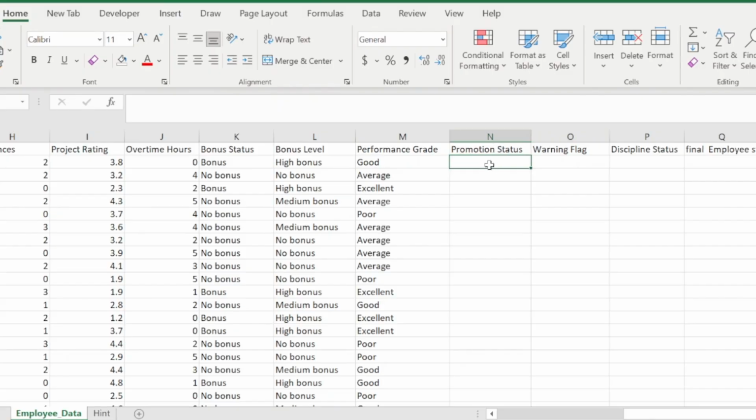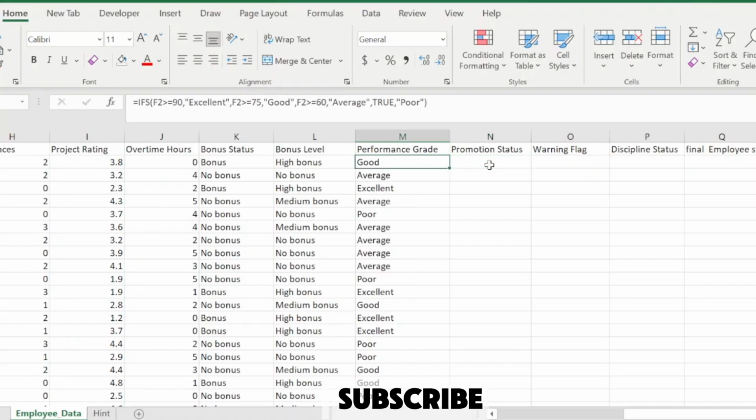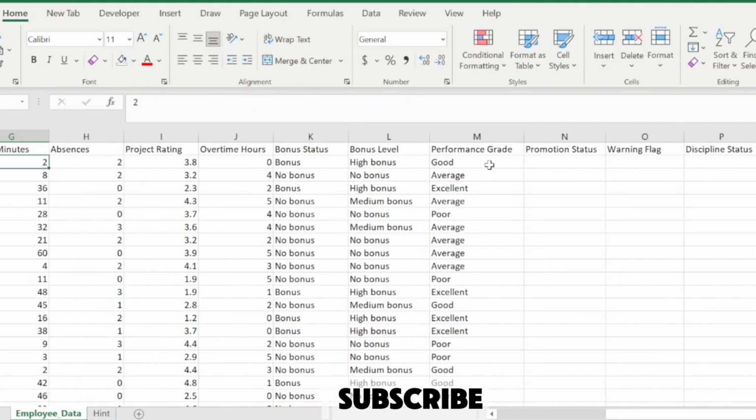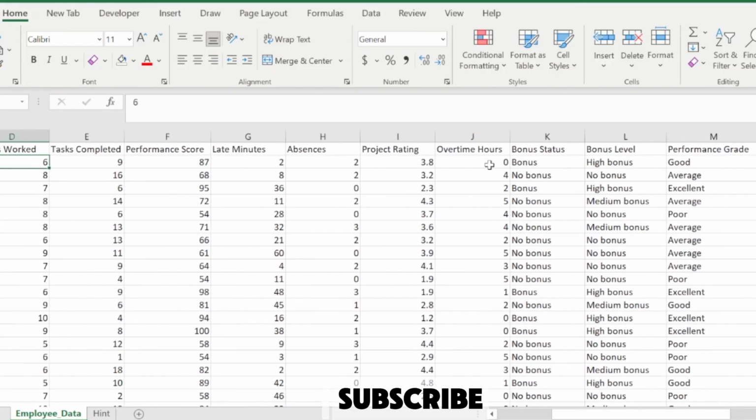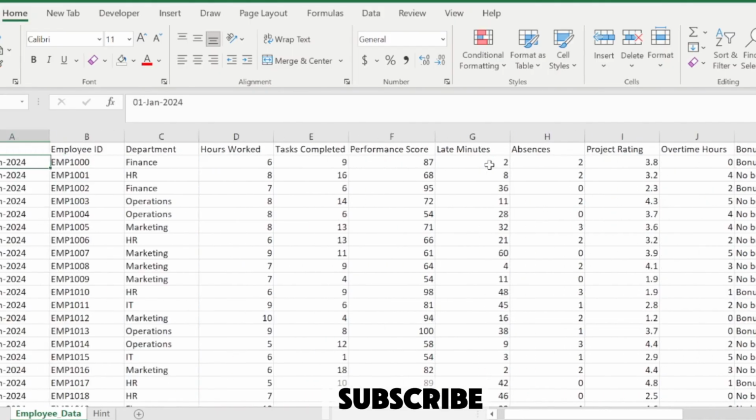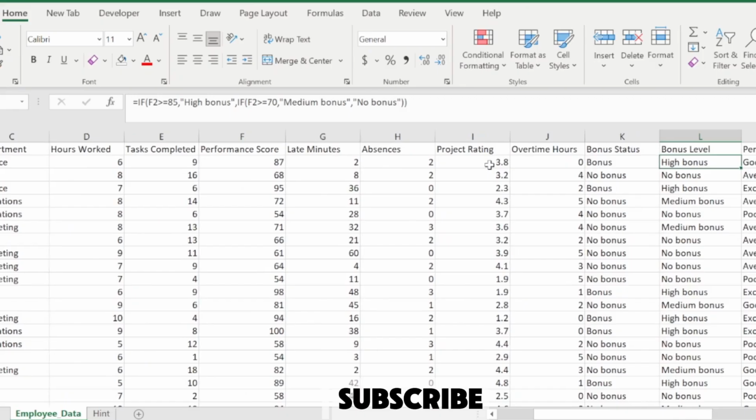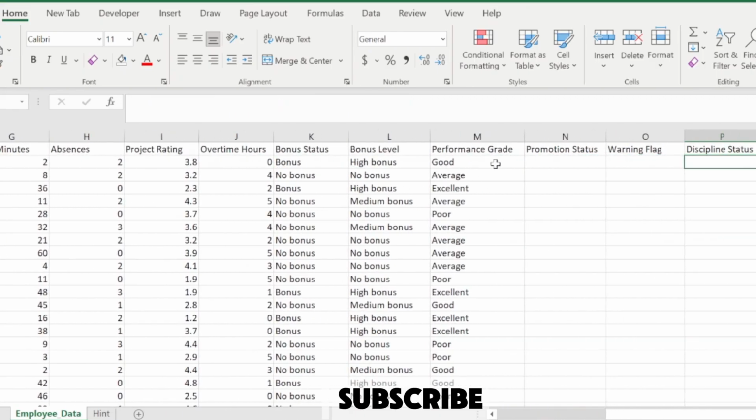Promotion is not based on performance alone. We also consider discipline and low lateness. So both conditions must be true. We are considering the performance and also the late minutes for us to know the employee that needs to be promoted. So quickly, let's start our formula. That's why we are using our AND function. So now let's write our formula.